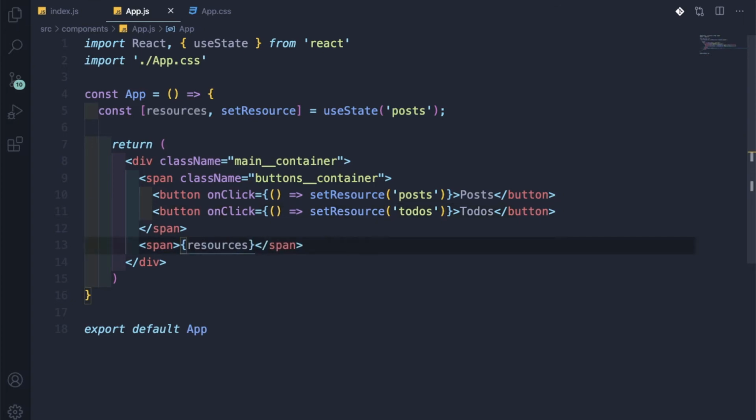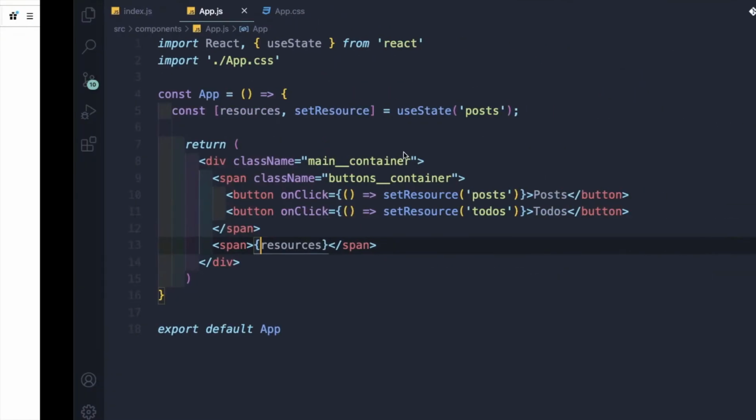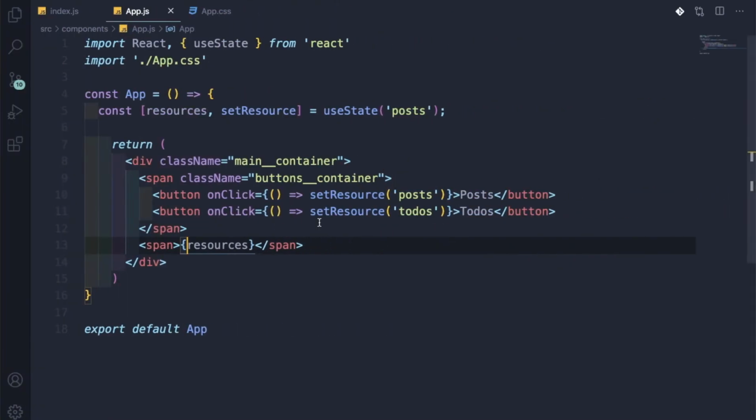So let me save it. I saved it, and if I didn't make any mistake, it will work as usual. Okay, it is like that. Initially it is post and to-dos. Tada, it is working. Post, to-dos, to-dos, to-dos. Yeah, so this is how we changed a class-based component to a functional component using use state, which is exactly similar to state of a class-based component.